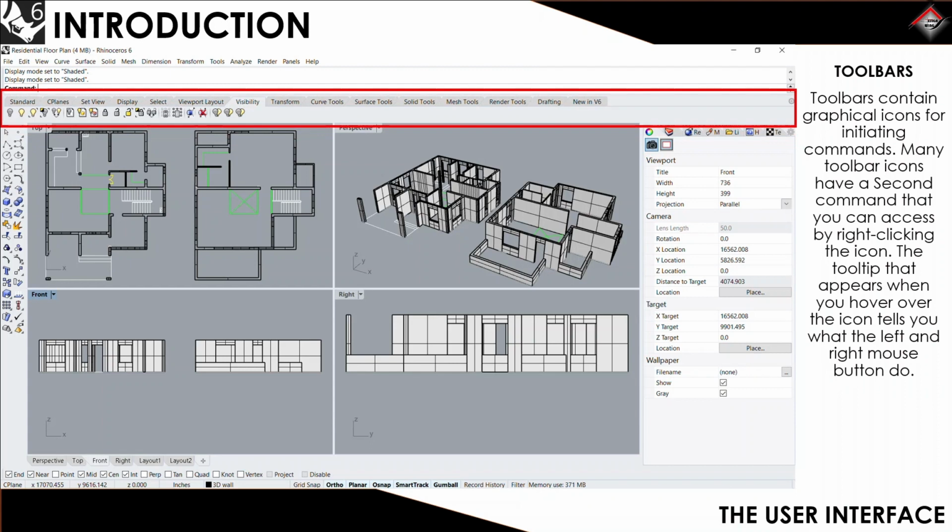Toolbars. Toolbars contain graphical icons for initiating commands. Many toolbar icons have a second command you can access by right-clicking the icon. The tooltip that appears when you hover over the icon tells you what the left and right mouse buttons do. To access the command on the first line, click the icon with the left mouse button. To access the command on the second line, click the icon with the right mouse button.